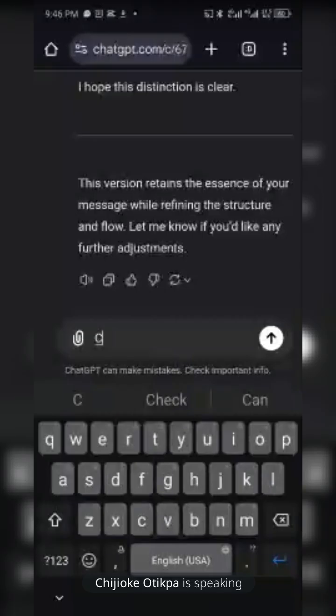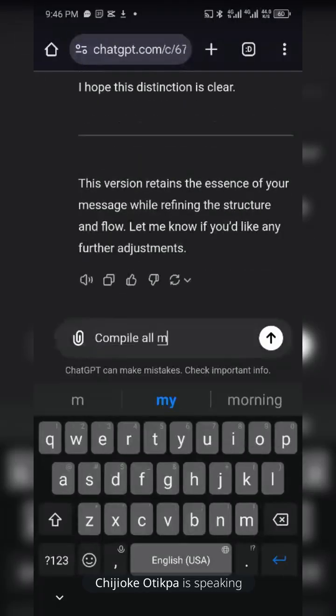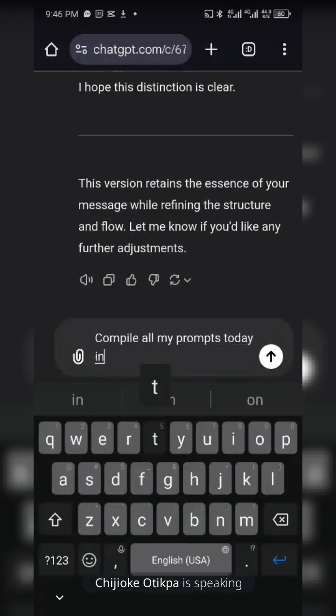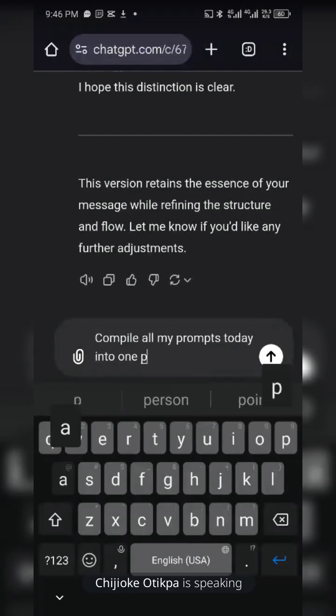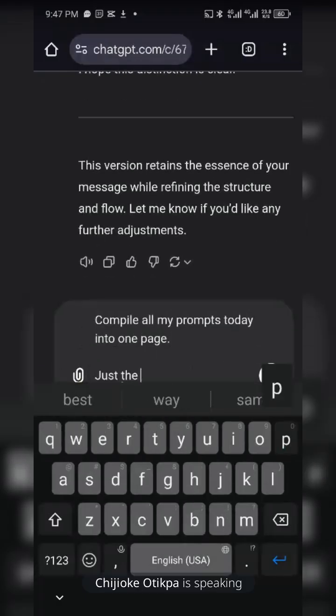Let me go back and tell it: compile all my prompts today into one page. Just the prompts.